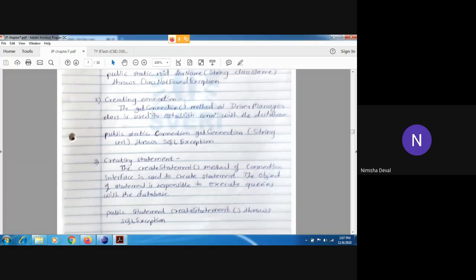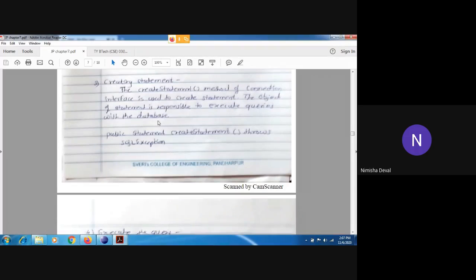Then the second step is creating the connection. To create the connection, you need to create an object of the Connection class. There are different methods. The first one is the getConnection method. Here you can mention the URL. Then creating the statements. The createStatement method of the Connection interface is used to create a statement. The object of a statement is responsible to execute queries with the database. So this is the syntax for the creation of the statements.